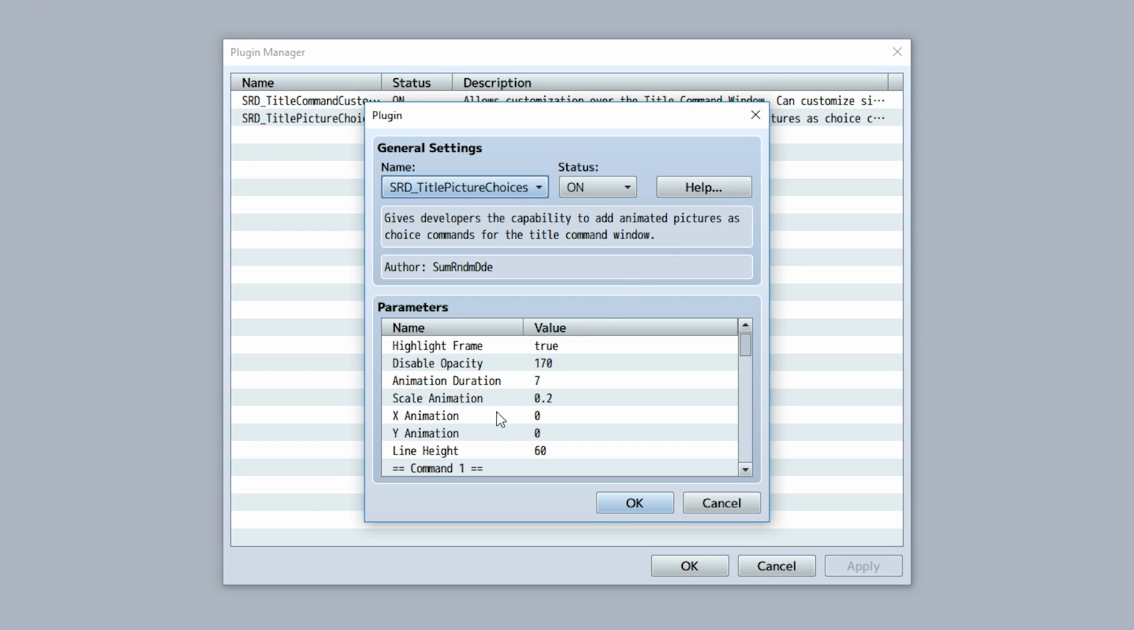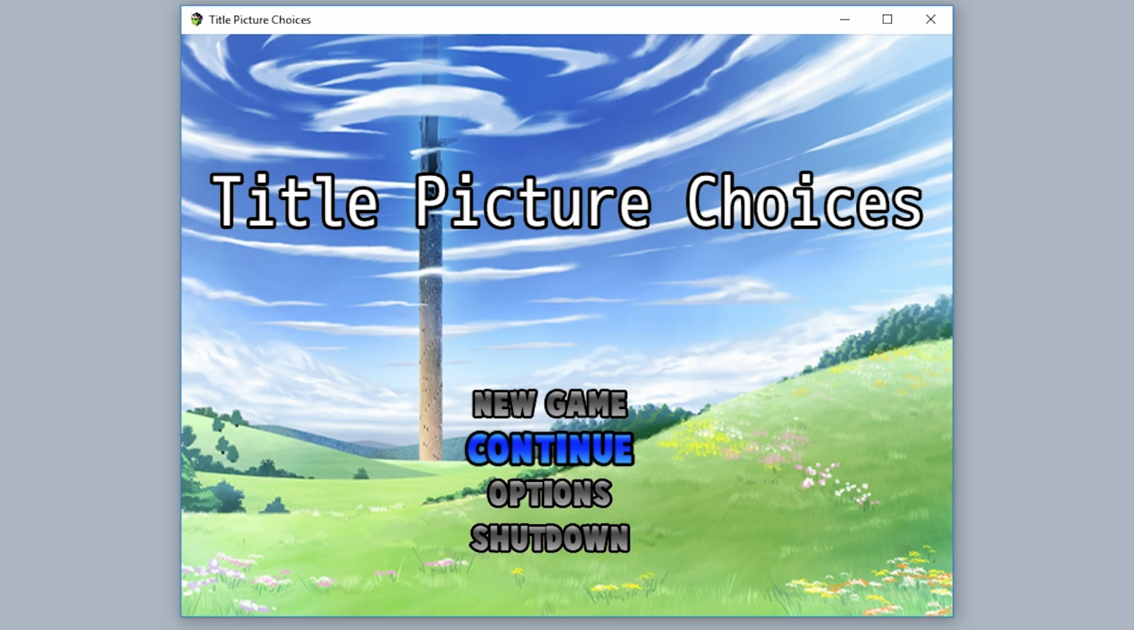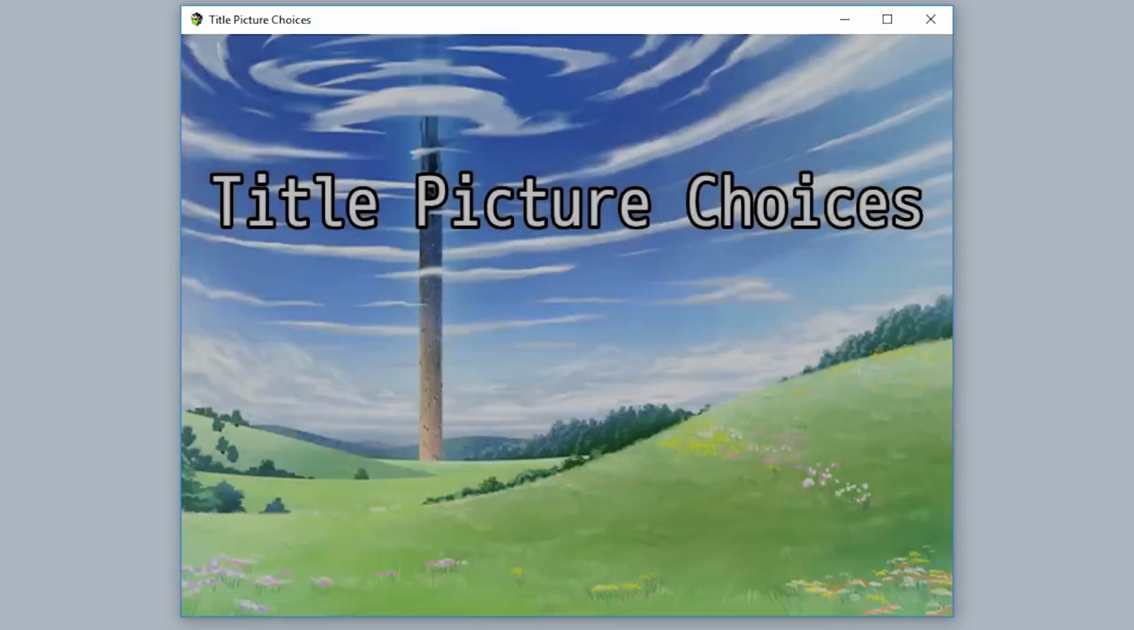Within the Title Picture Choices, you'll find the line height parameter, which determines the line height that separates each command. By default, this is really high, so it adds a bunch of separation between each command. But if you have a vertical command window section like that, you may want to set this lower, like 40 or 48. And then it's more close together and looks good. So, yay, awesome, cool.